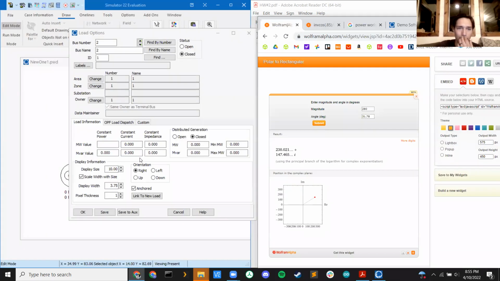So I'll go ahead and input this top one. What I want to put in is 238, but the values here are in kilowatts, and what I'm inputting is megawatts. So I'm going to put 0.238. If you don't, you will get a lot of errors. And then into the vars, I'm doing 0.1475. And that's all you have to do here.